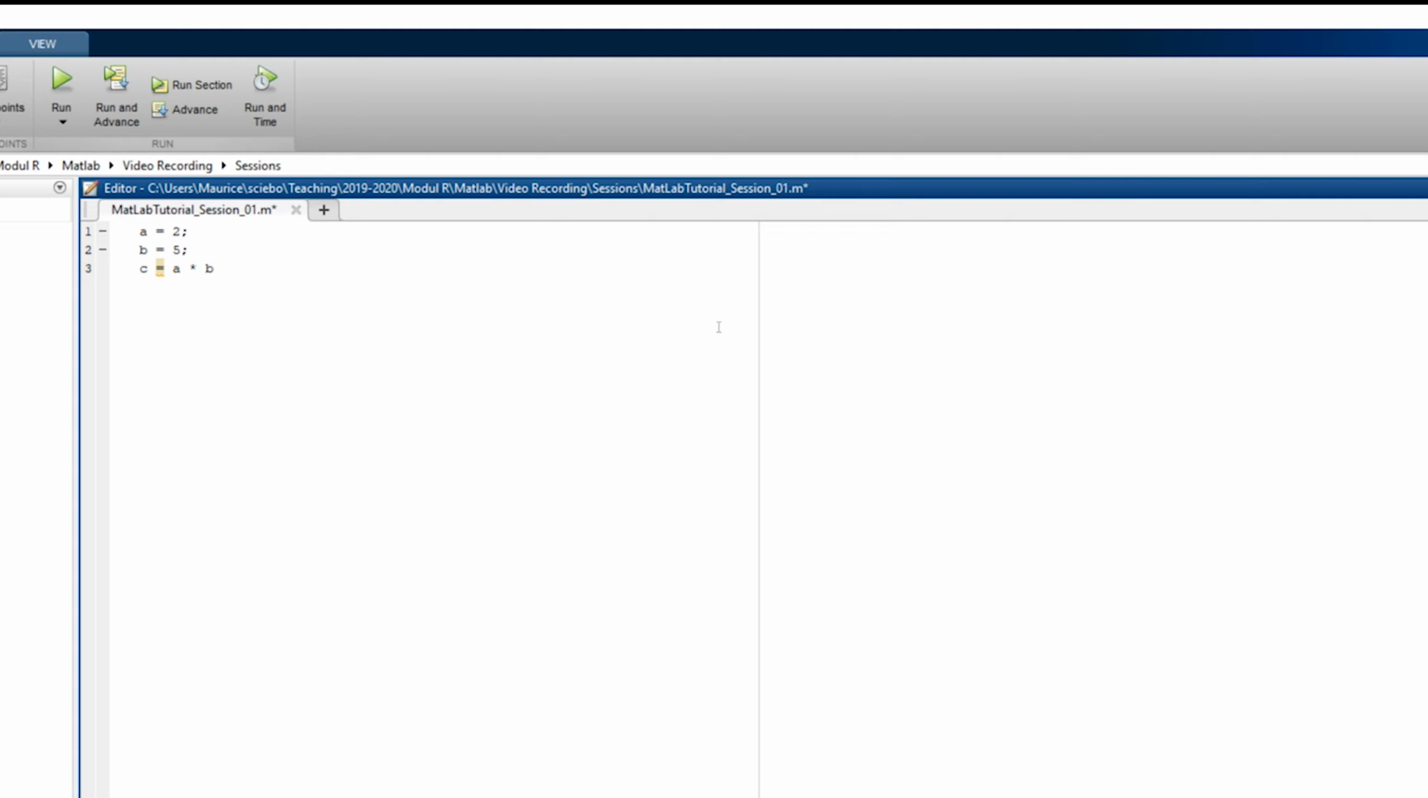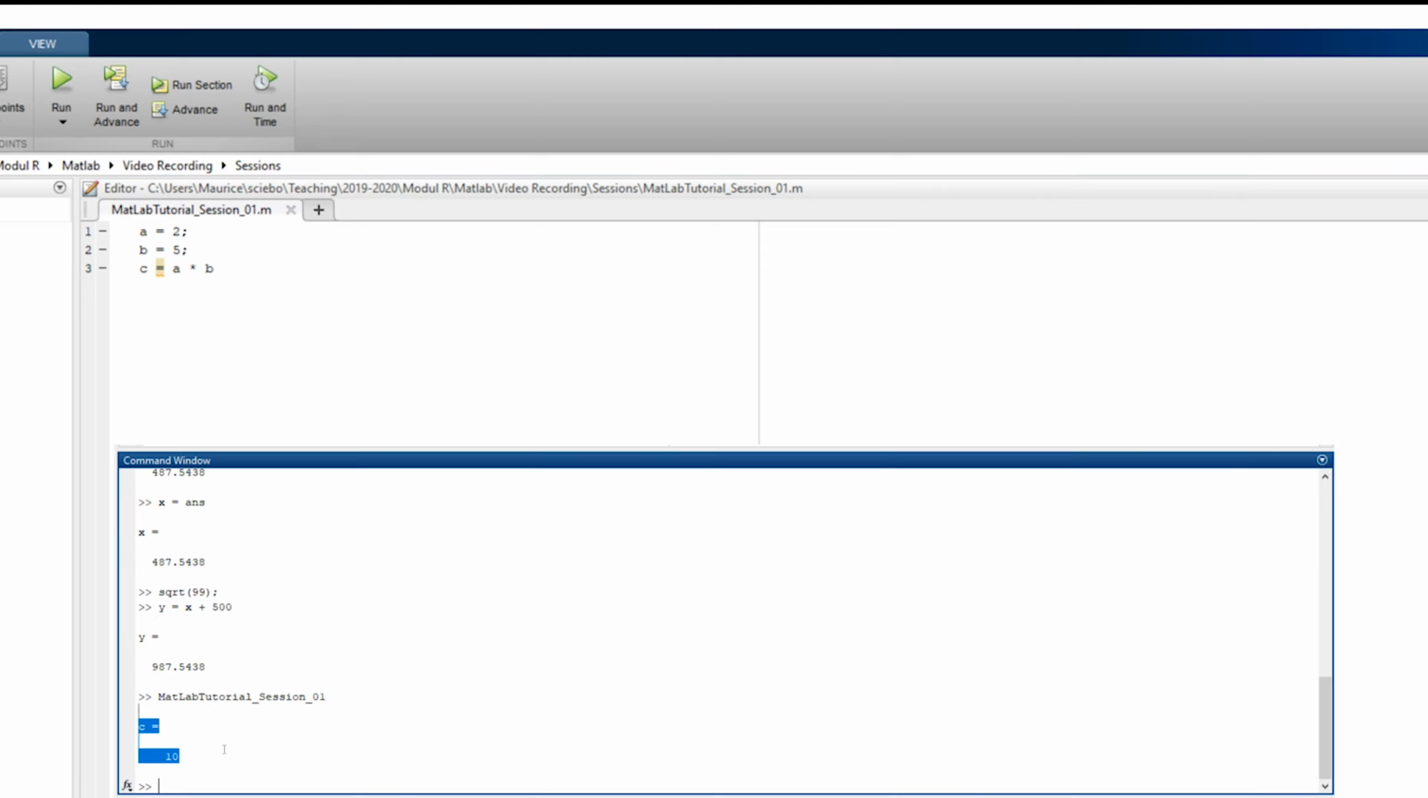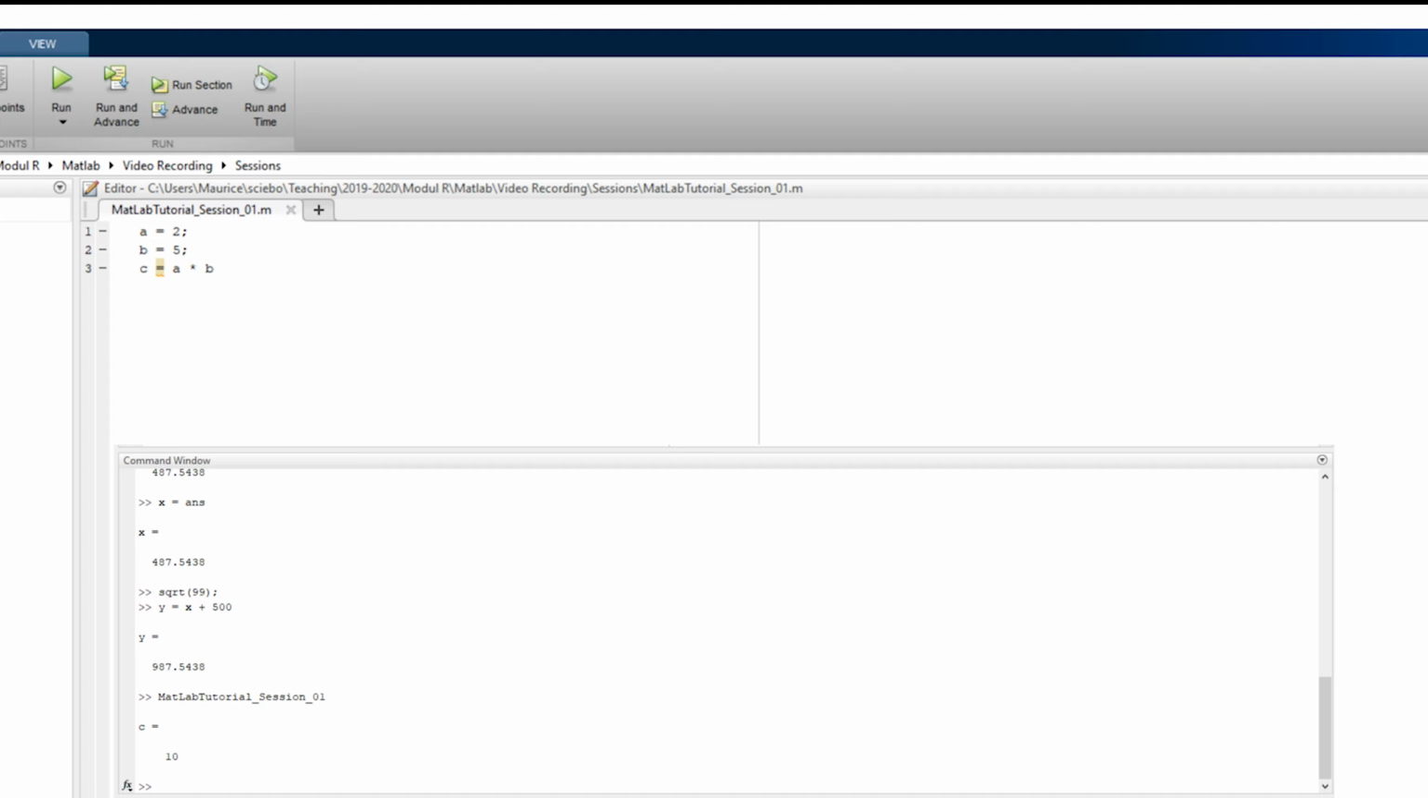We actually have several ways to run our script. In the editor tab there's a green play button which runs the script, or we can simply press F5 to run it. Hovering with the mouse above the icon also shows what this button is doing and the hotkey. Note that we use semicolons for the assignment of A and B, so there is no output for the variable assignment. However, C does not have a semicolon. Therefore we can see the result in the command window, namely C equals 10.